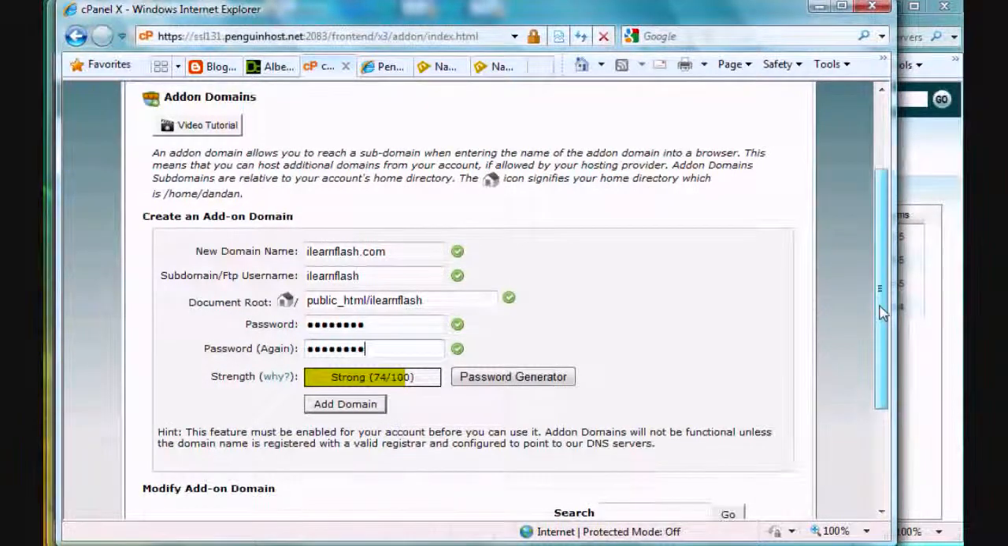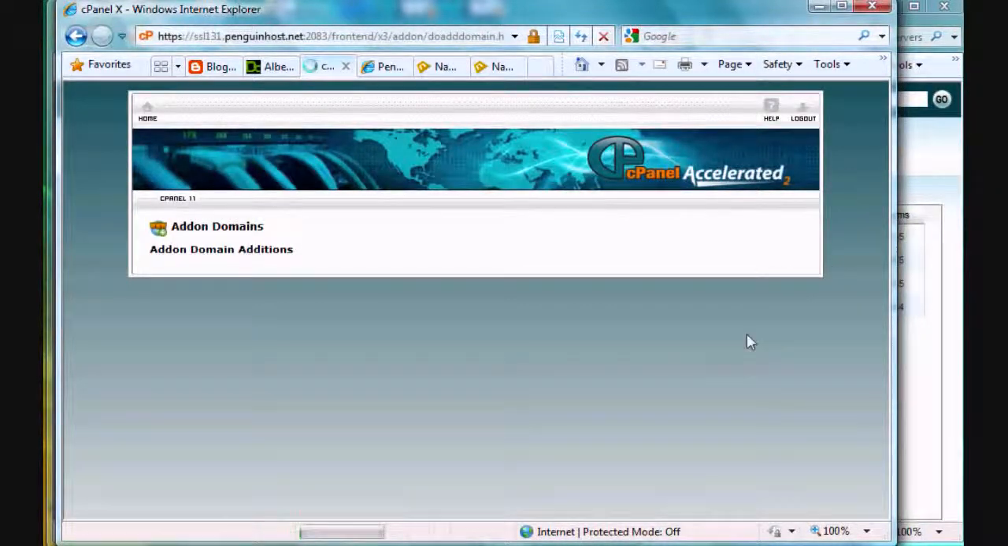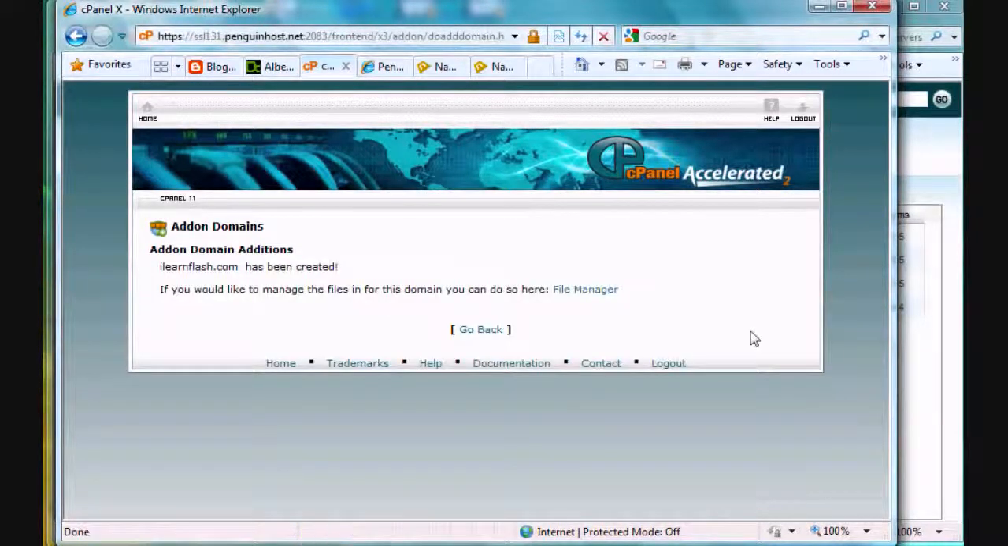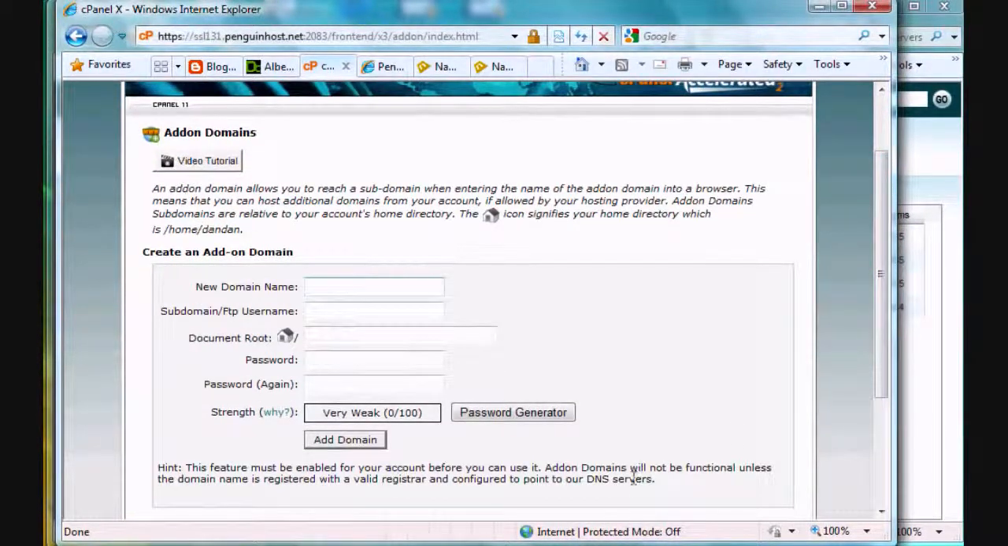Now, right now, when I click Add, I'm not sure if it's going to work if this account has been set up to add on domains, but we'll give it a shot. I'll click Add Domain, and we'll see if it works. Okay, it's been created. So ilearnflash.com has been created, and that was pretty quick that the information propagated. I'll click Go Back now, right?